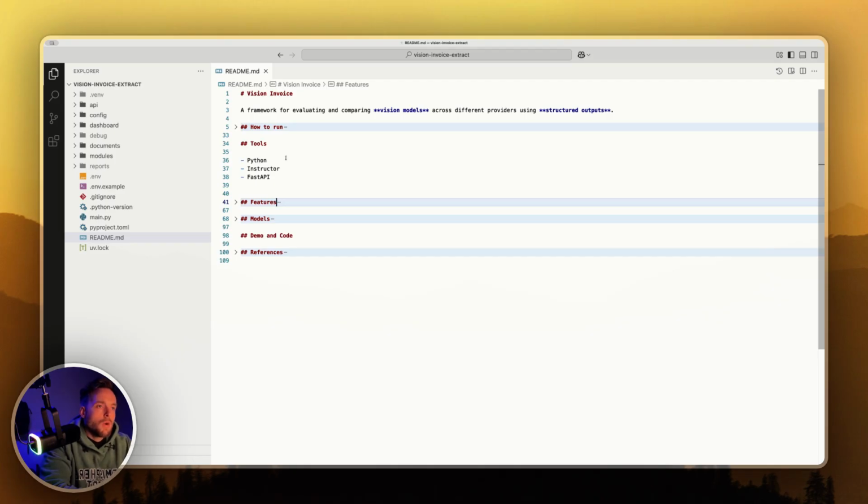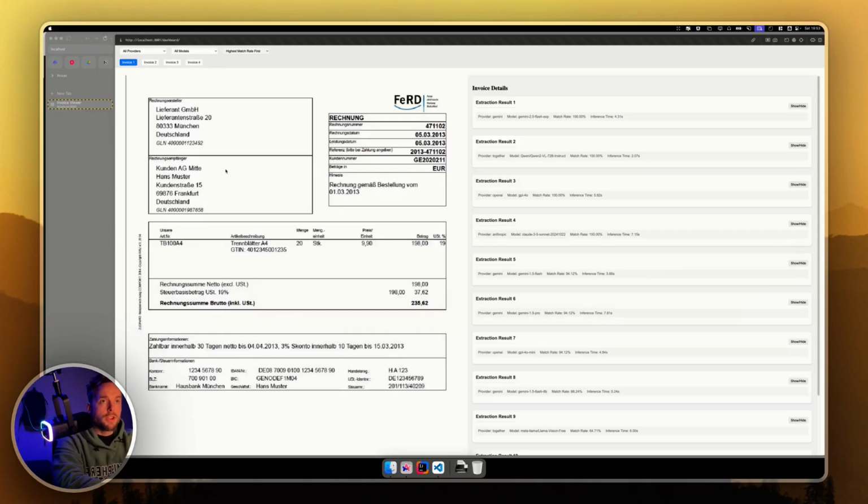And then we use FastAPI because we're running a small server here to serve the small dashboard that we're going to look at in a minute. And that's about it. So let's jump right into the demo, and after that, we're going to look over the code. I'm also going to share the code in the description so you can check it out and test your own invoices. Let's dive right in. So here's the dashboard.